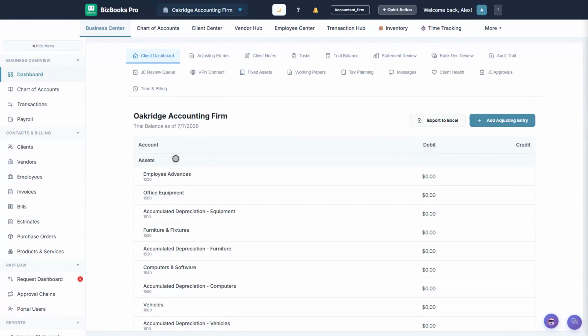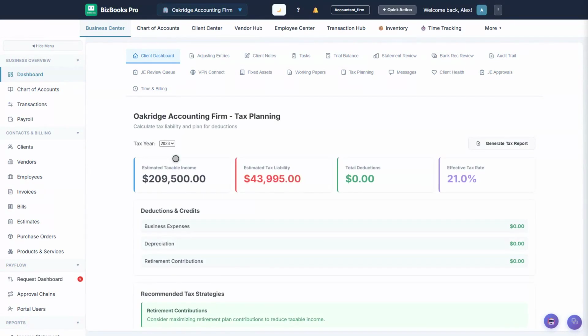Trial balance and tax planning. The working trial balance is one click away, grouped by account type and ready for your return software. And the tax planning workspace tracks estimates, deductions, and projections for the client you're in.